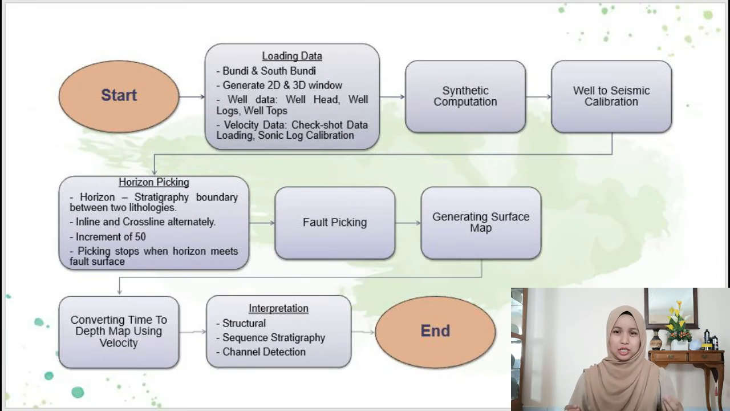Next, we move on to the methodology for this project. In this methodology, we start with the loading of data of the Bundi and South Bundi wells. We generate the 2D and the 3D seismic windows, and also we import all the well data such as the well head, well top, and also well log. Then the velocity data, which is the check shot, and also the seismic log calibration.